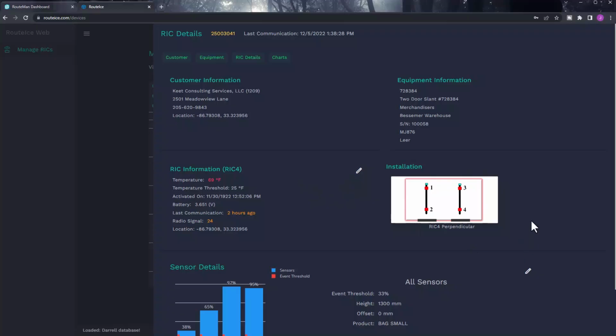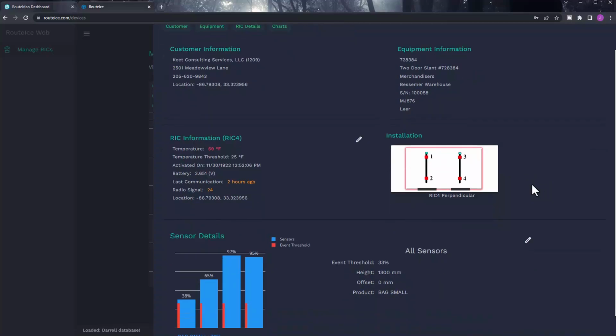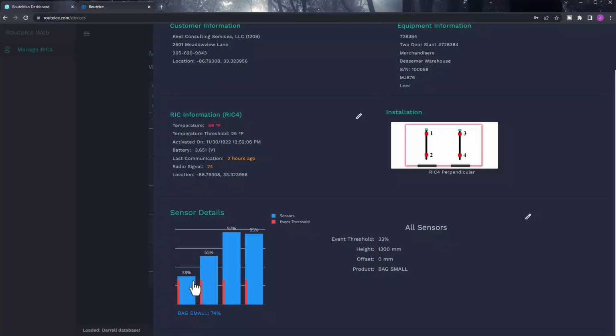Here I have the installation pattern. This is helpful in giving us a visual of what's going on inside the box. So during installation, the installer actually gets to pick, do they have a perpendicular way of installing or a parallel way of installing, and in the future we may have some other configurations. But by seeing the installation pattern, then I can see, looking at this graph, which part of the box has which quantity of product left in it.